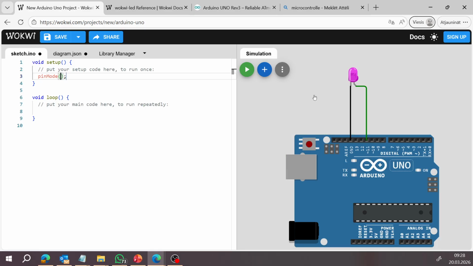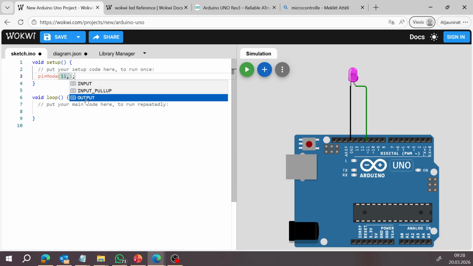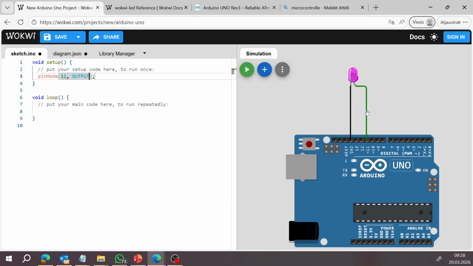Let me take 11. So I will take here 11 and comma. And you see, I have to insert what this is. It is INPUT, INPUT_PULLUP, or OUTPUT. So here we need to choose OUTPUT because this pin is working for output. It doesn't require any input, but it requires output. And now we know that this pin will receive some signal from the microcontroller because it is output. So it means that it will receive voltage, and if it receives voltage, then the lamp will shine.